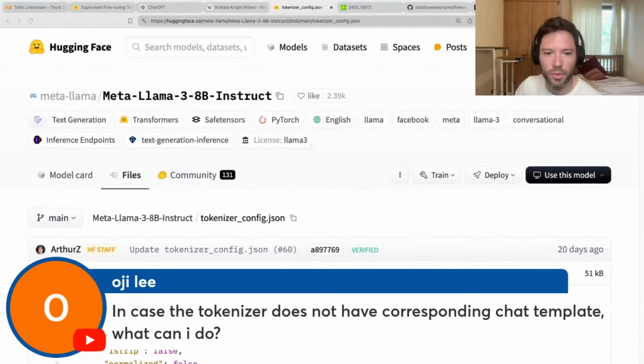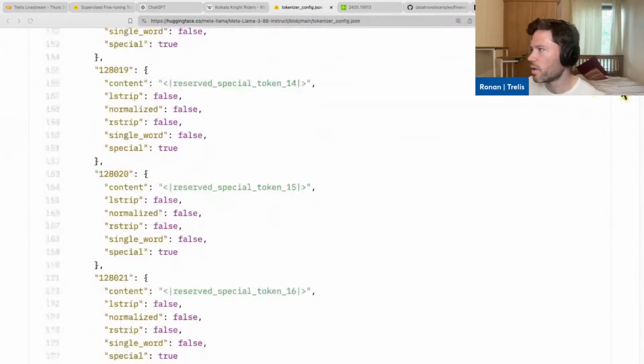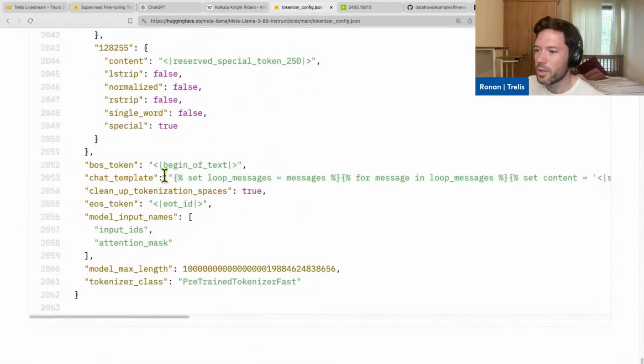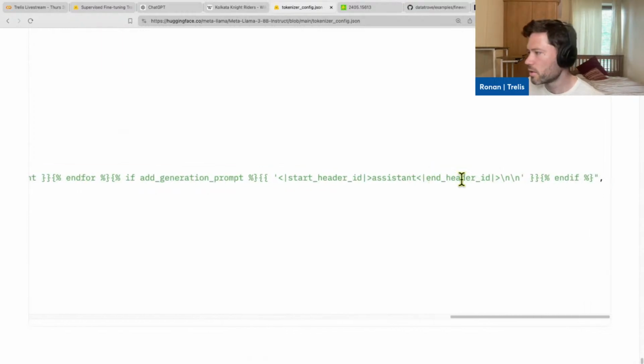I'm probably blocking here what you want to see. Okay. So go to files, tokenizer config, and you see down here there's so many added tokens in Llama 3. But here's the chat template. You see it? And here it is. So basically you just copy that like this.